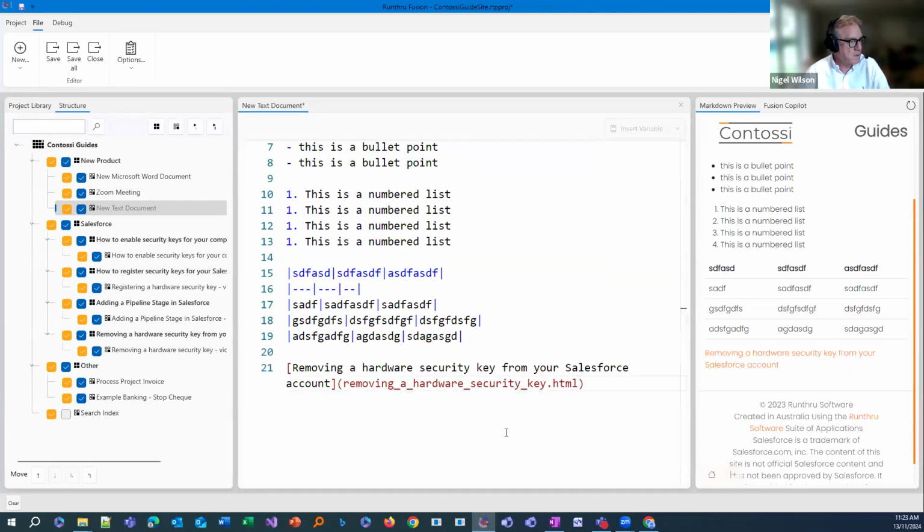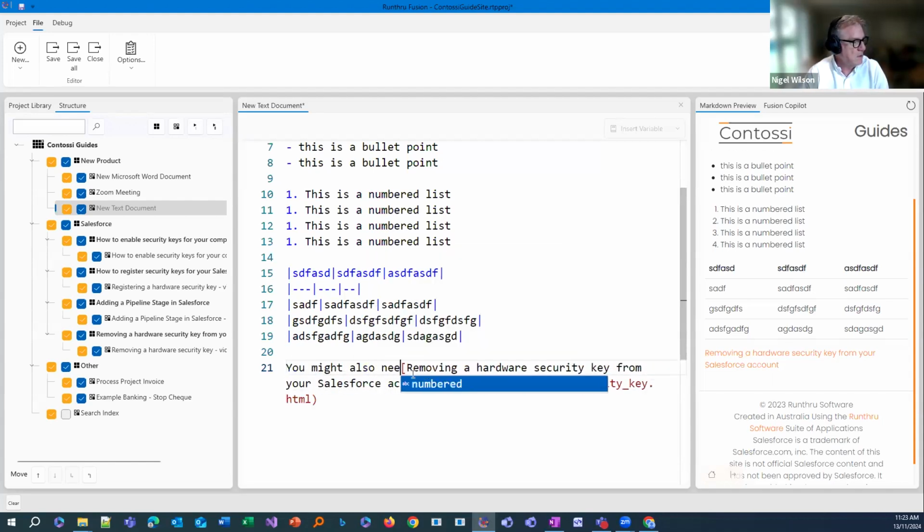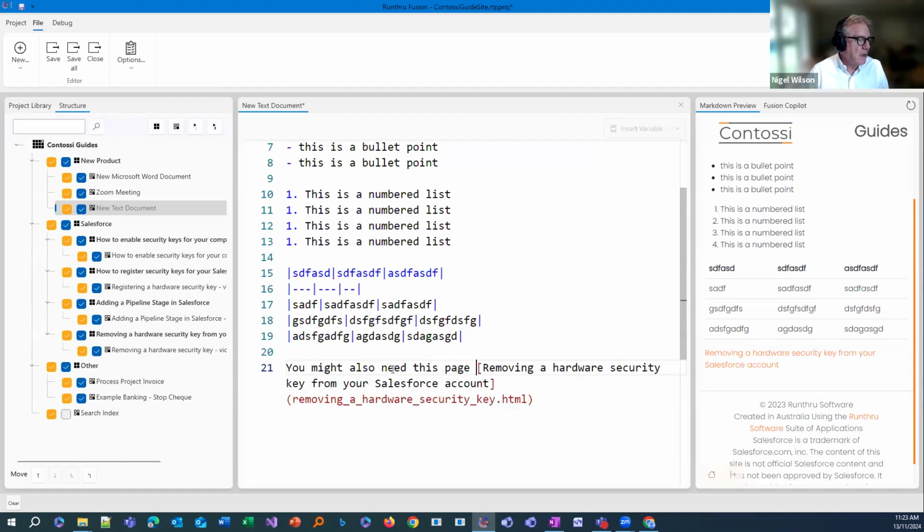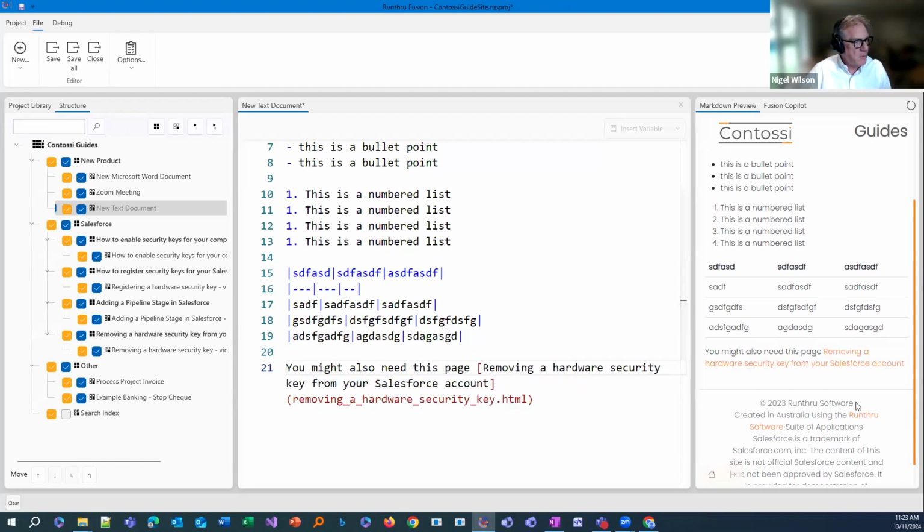So let's just make it a little simpler. And we'll put some text at the beginning of this. You might also need this page. And that's what's going to come out the other end when you publish it, just like that.